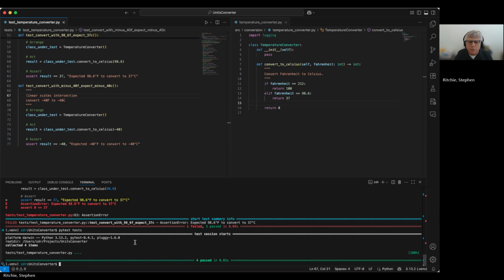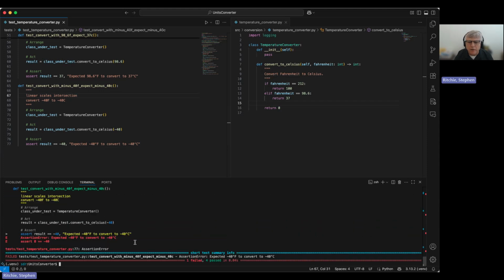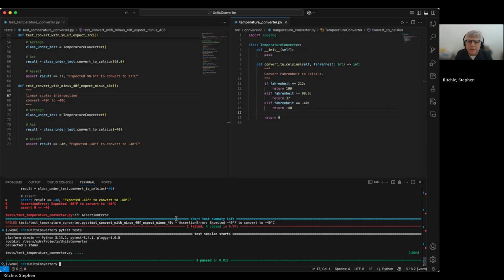Now, we're going to look at our next test. Again, I'm focusing right here where it says 1 failed, 4 passed. So our previous 4 tests have all passed, and the one that has failed is just the minus 40 that I just added. So again, I can go here and make this look like I want it to and save there. And then in my PyTests, all 5 pass. So I can go to the next one.